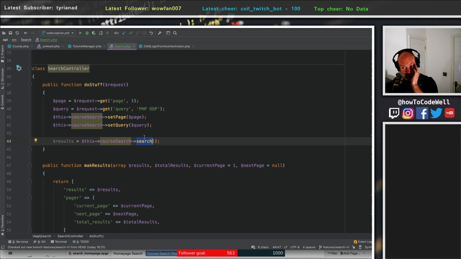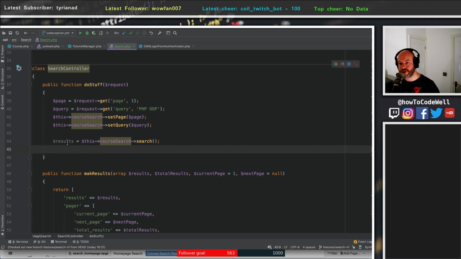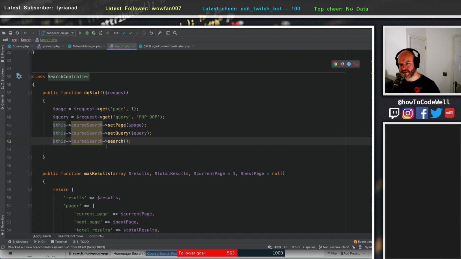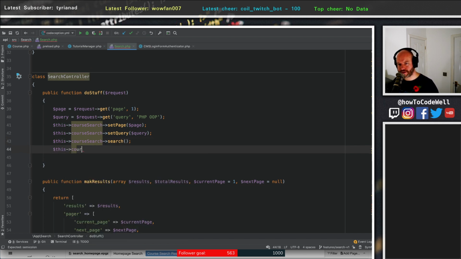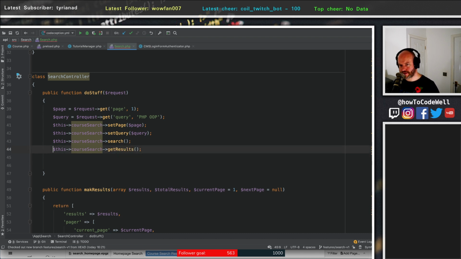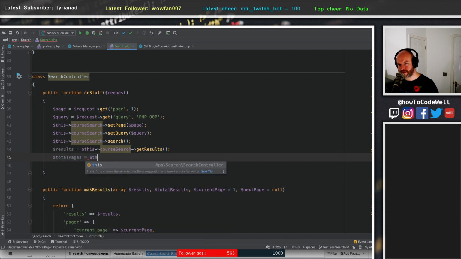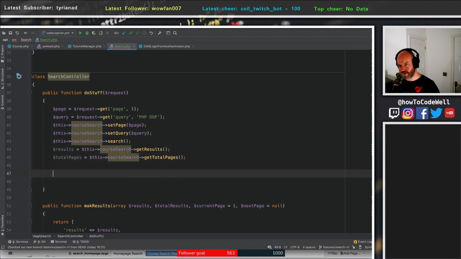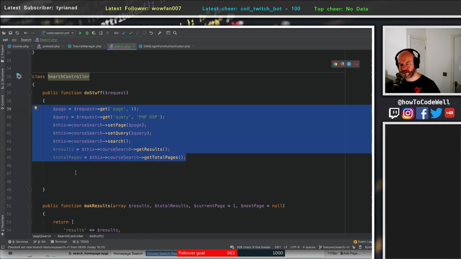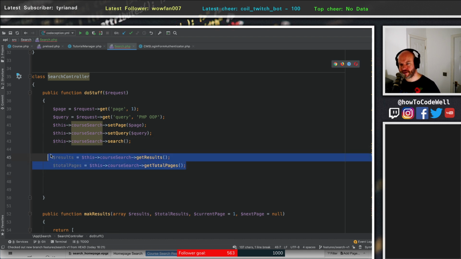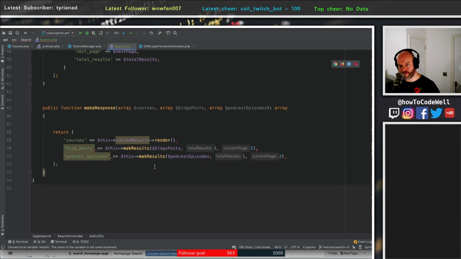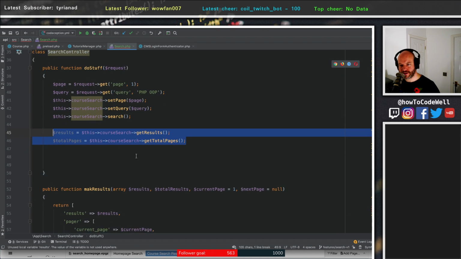And actually, in fact, you would do this search, and then you would do this course search get results, and that would return the results. You would also do total pages is equal to this course search get total pages. Wrap this up into a render method. Hang on a minute. No. Wrap this into a render method. This is the process. This could be wrapped in a render method to render out wherever I've put the arrays, which I think I've got rid of in my madness.